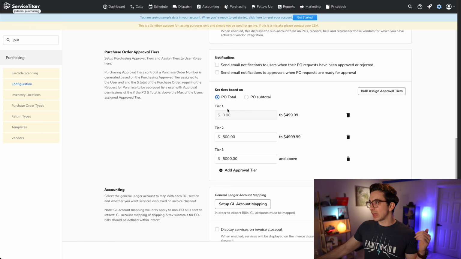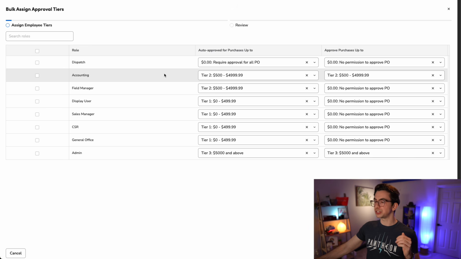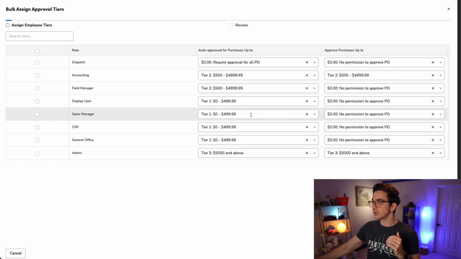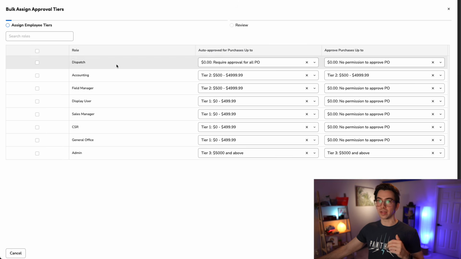So here in this example, we have three tiers: $0 up to $499.99, $500 up to a penny under $5,000, and then $5,000 and above. All right, so those are our three tiers of purchase orders. Now we would click this button that says bulk assign approval tiers. And here we're able to set up which tiers of POs get auto-approved and who is able to approve certain tiers based on their role.